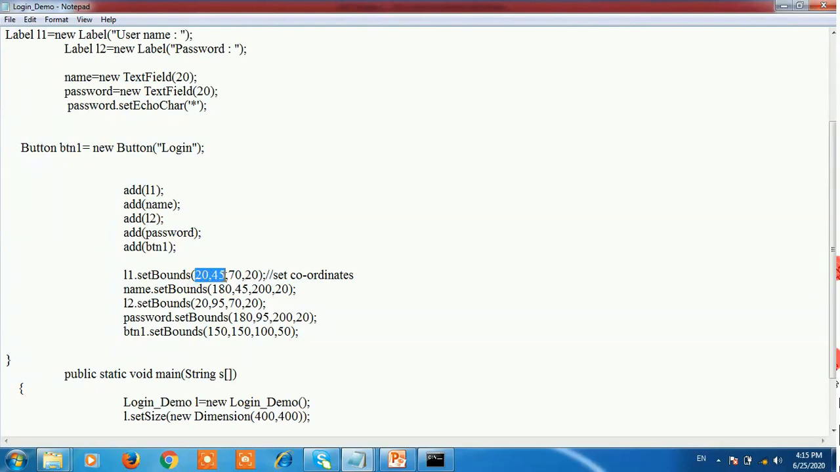First two parameters are the x and y coordinates of the component, and third parameter is the width of the component, and fourth parameter is the height of the component. So simply set the position and the size of the component. The set bound method is used. Component is nothing but the label, text field, button, etc.